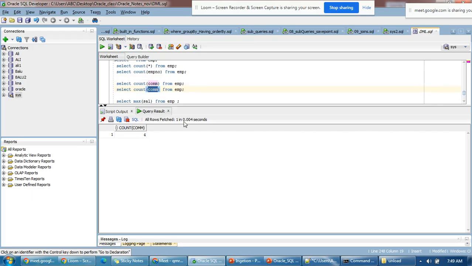Next, I will give 1 instead of a column. Can anybody tell me? Count of 1. What will it do? It will give 14. Does it take the number as a column sequence? First column it would take and do the count of 1, or count of 6, or 7 for the commission column. You would get 4.